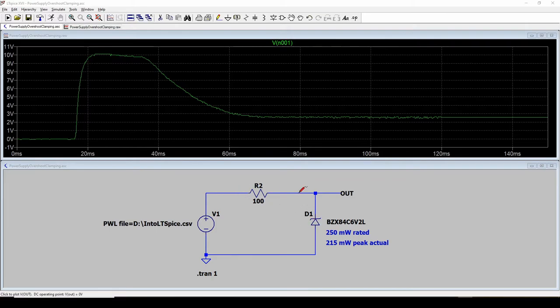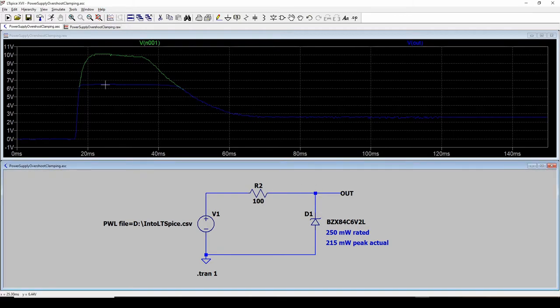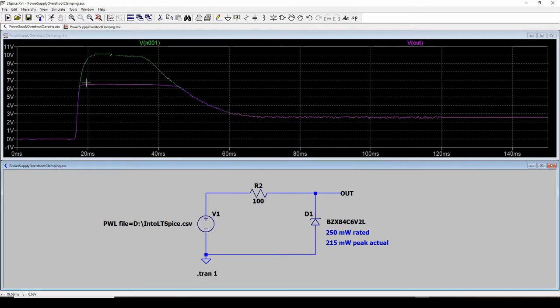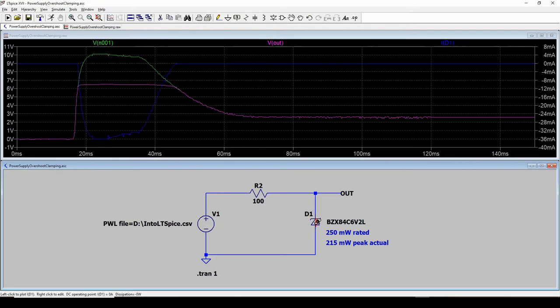So now let's measure the voltage on the output. And there you go. You can see it clamps at a little over 6 volts. Let me change the color here so you can see a little bit better. And there is the voltage across the load. And you see it clamps it to a little over maybe around 6.5 volts. And then it comes back down. And if you measure the 6.2 volts, let's look at the current through the diode.